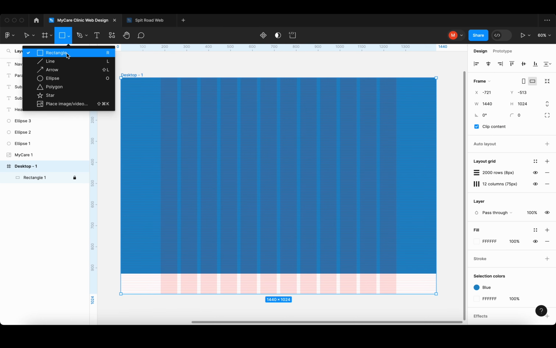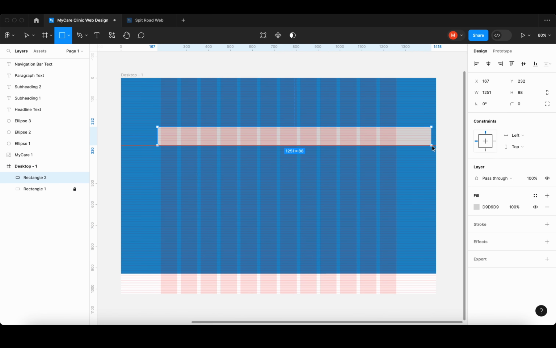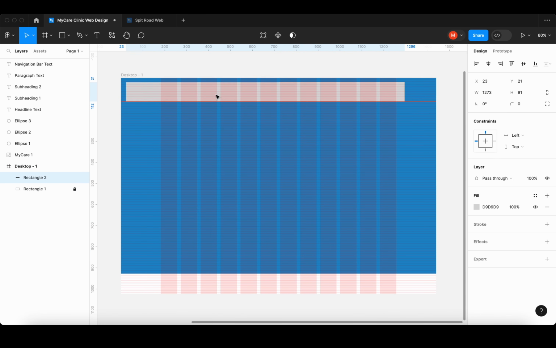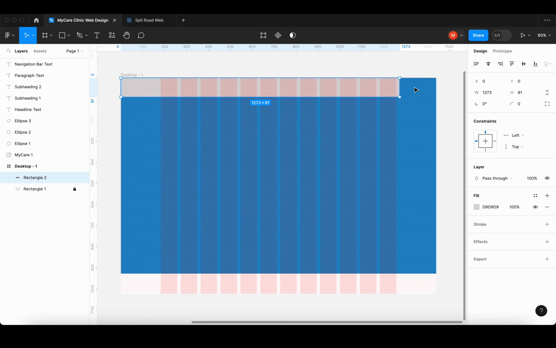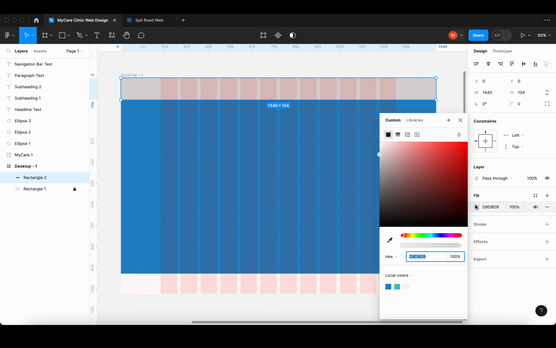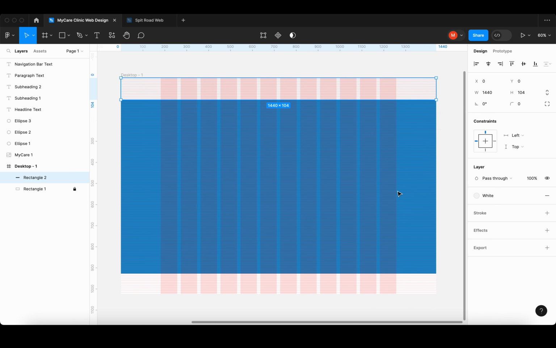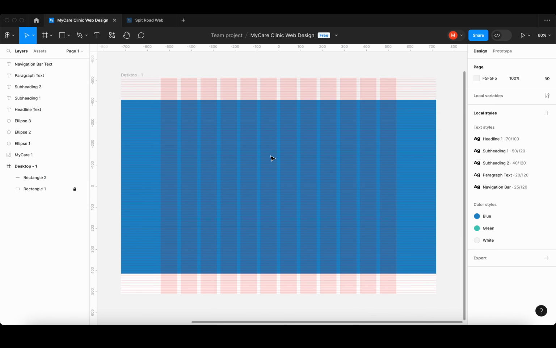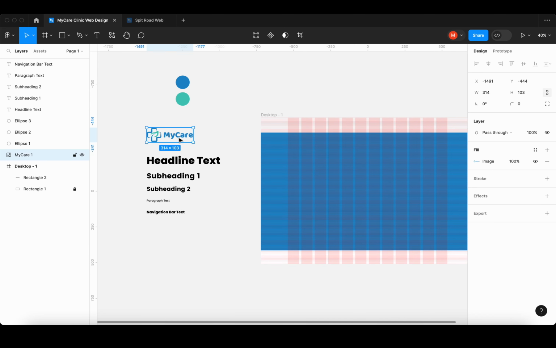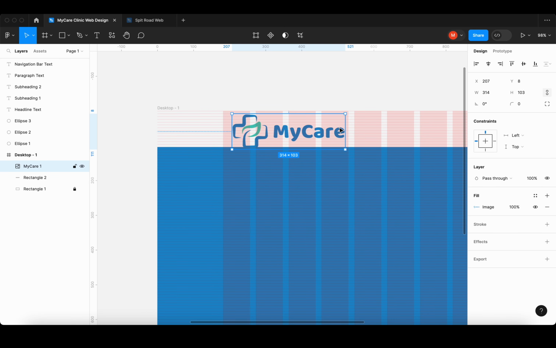First, create a rectangle for the bar. I'm going to resize it and position it at the top of the frame so that it appears at the top of the website page. I want my navigation bar to be white, so I'm going to go ahead and change that. Now let's add the logo to the left of the navigation bar.